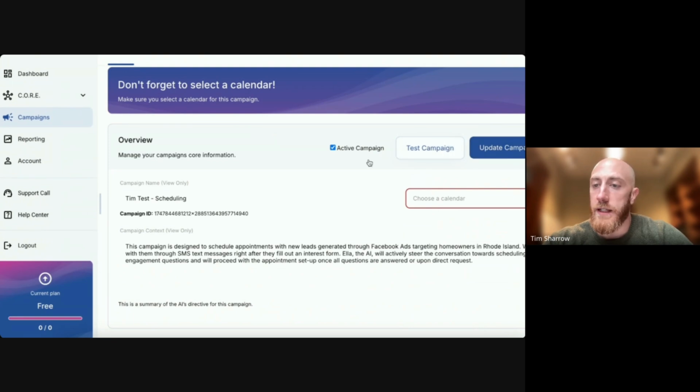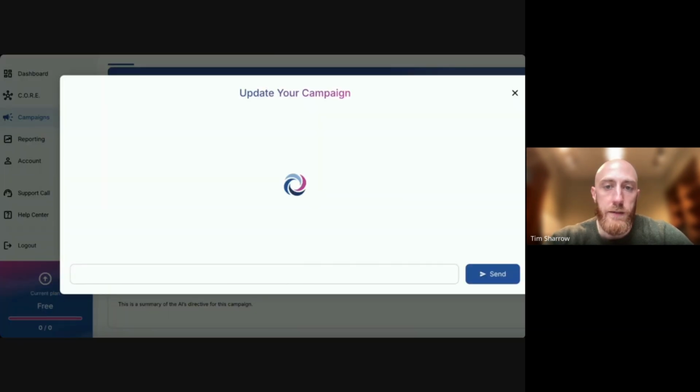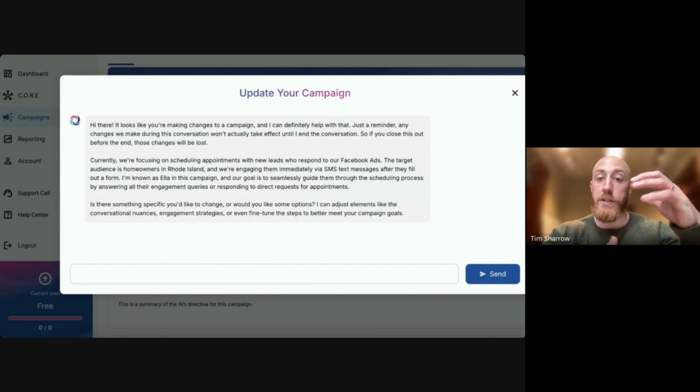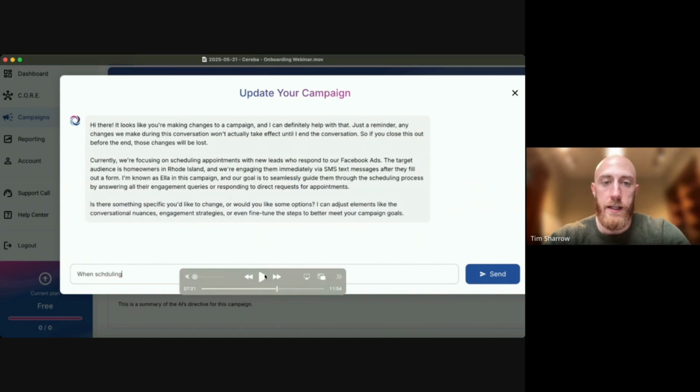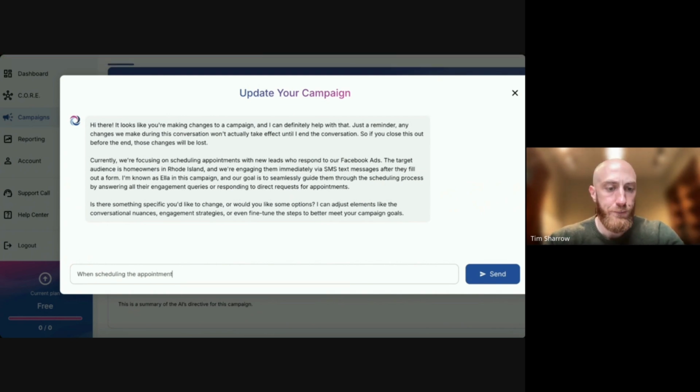So then in order to make a change, we're going to click that update campaign button there, and then it's going to open up a chat with your AI. And then this is set up for you to actually make changes. So this is coming in and it's saying, hey, looks like you want to make changes to this campaign. Here's an overview of what it does. What do you want to change? And now I'm just going to go through, say, hey, when scheduling an appointment, instead of saying things like, would you like to schedule? Just assume they want to schedule and say something like, let me help you. Yeah, let me help you schedule an appointment.